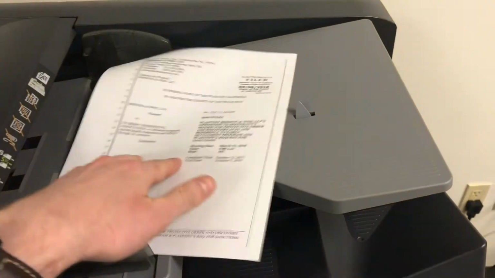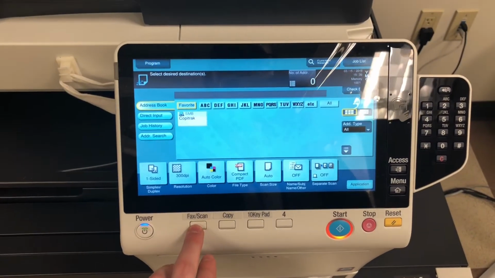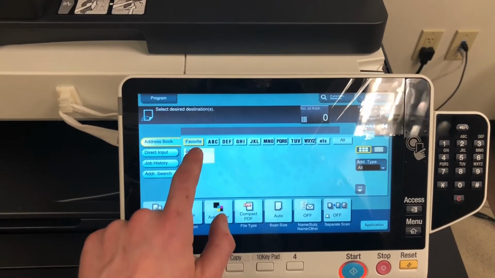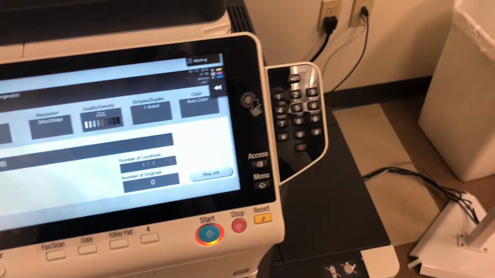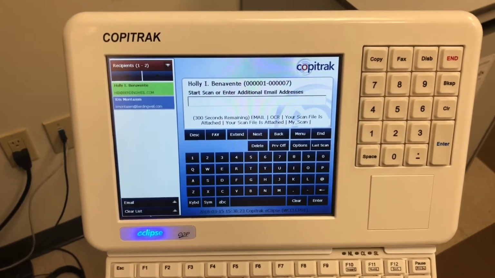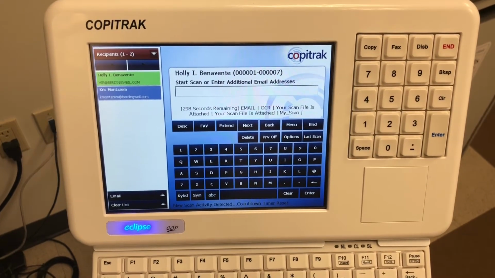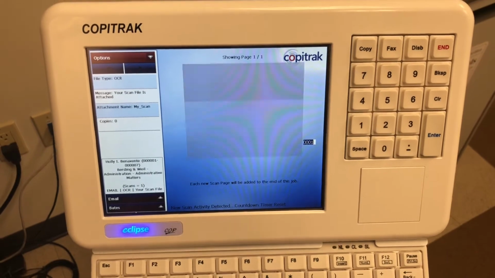Put the document in the document feeder, press scan, and we're going to send it to the Copitrak. So press Copitrak and then start. The document's now going to be sent to the Copitrak. Now if you have a very large job, this could take a little while to show up.